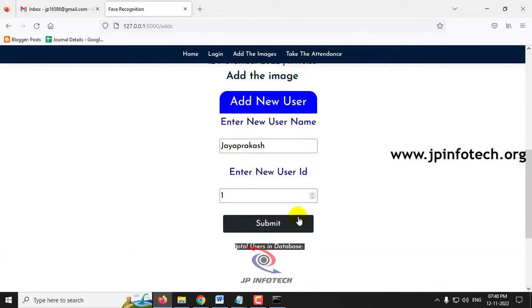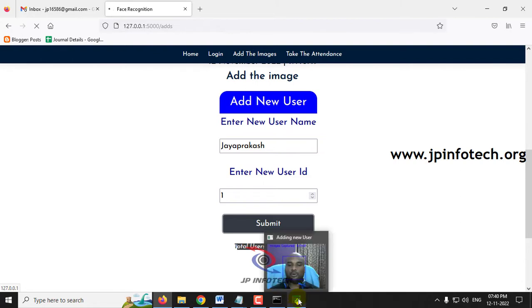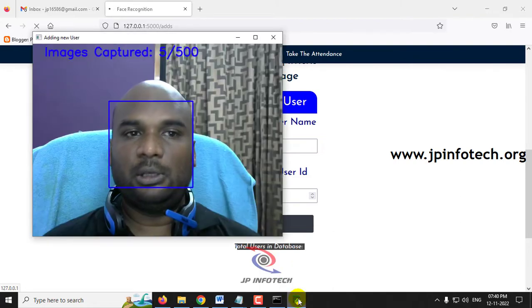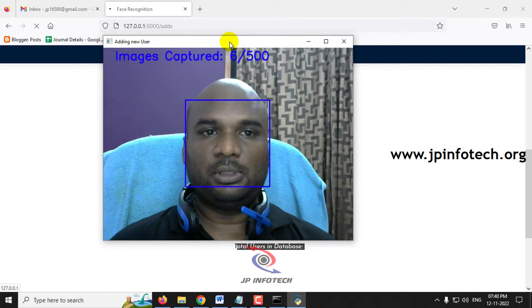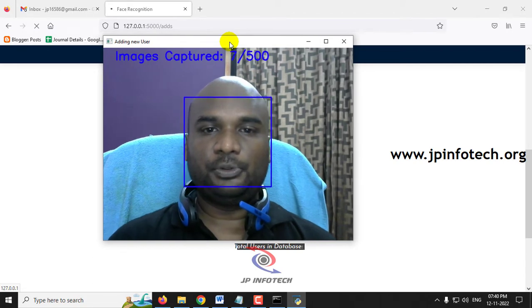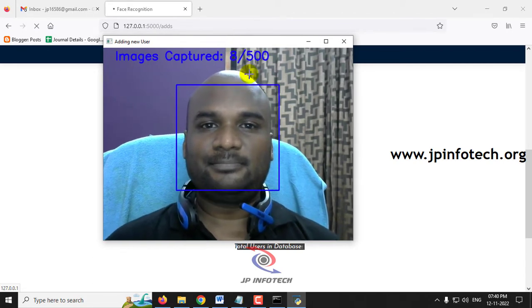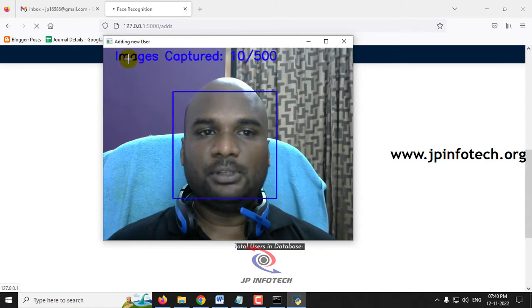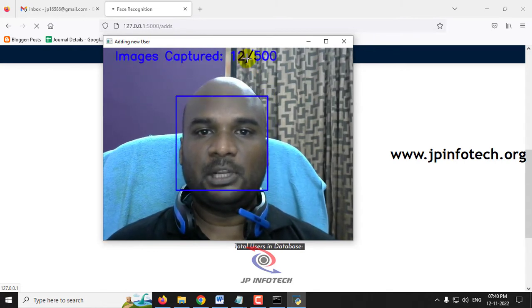Now let me click the submit button, and make sure that your web camera is connected before executing the project. Now you can see this window here, so just click it. Here you can see it is adding the new user, and the images captured count is 11 out of 500.